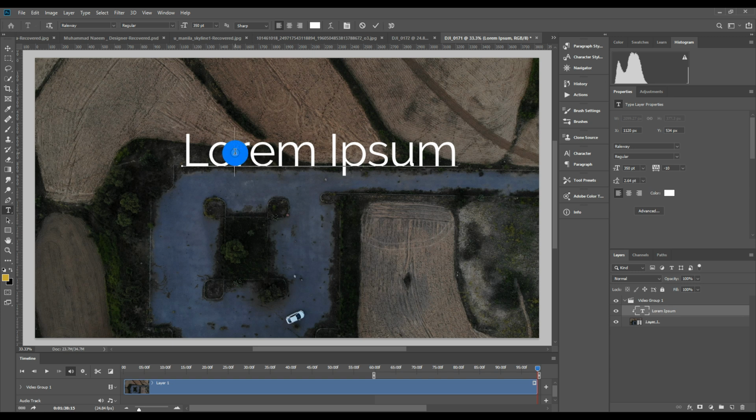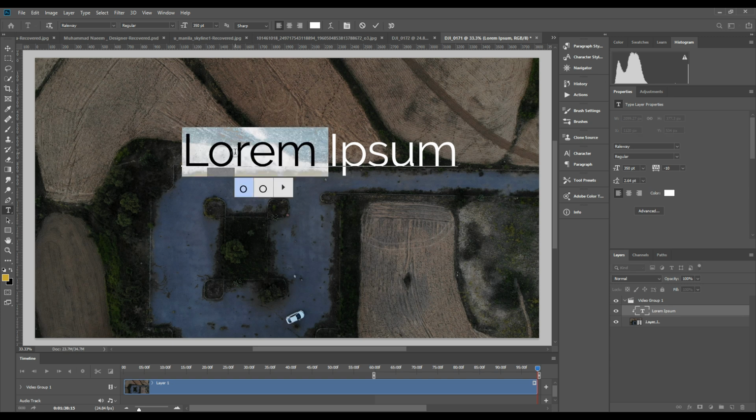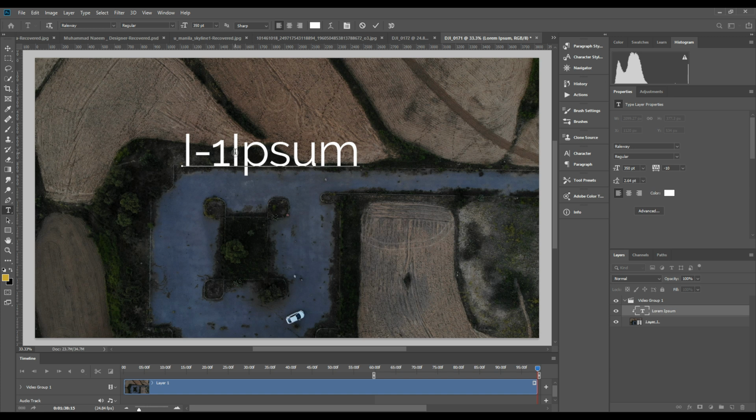So what I want to do, I want to write something like this: I-16. So let me delete it. Aerial view.